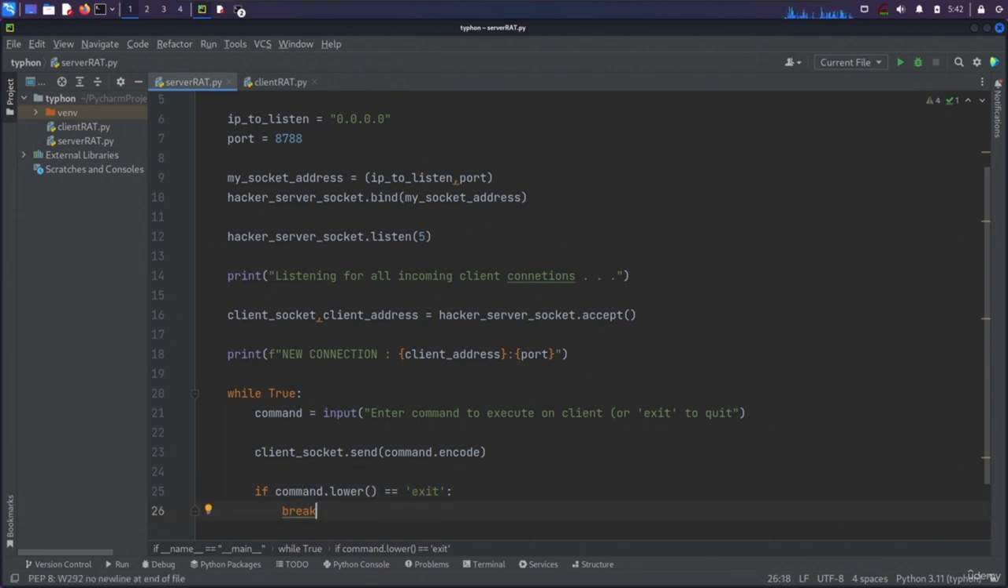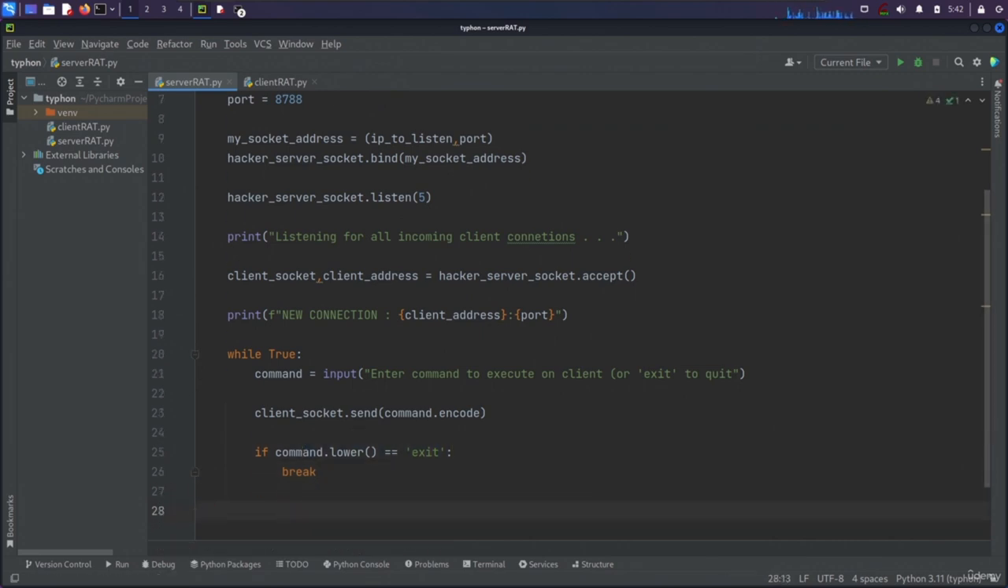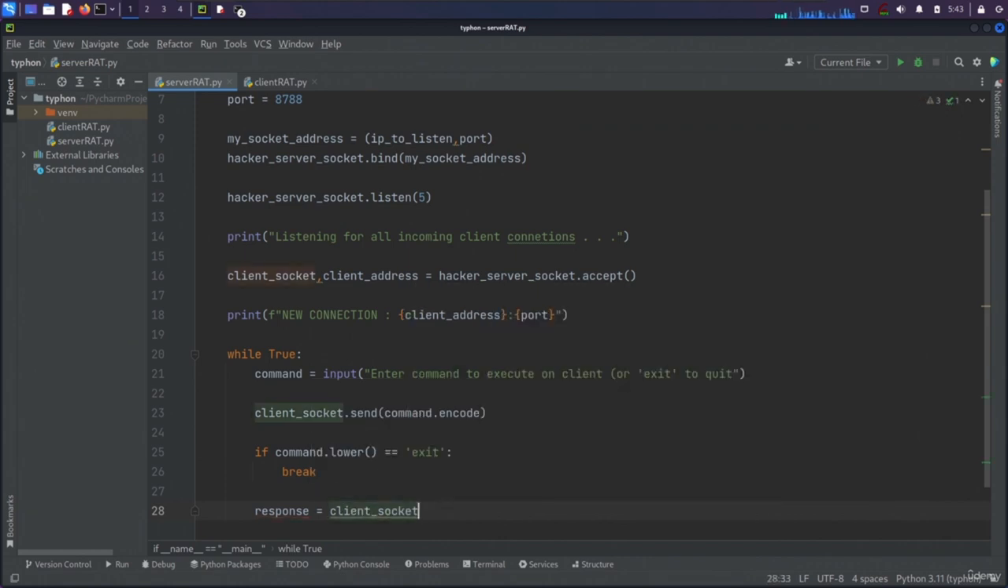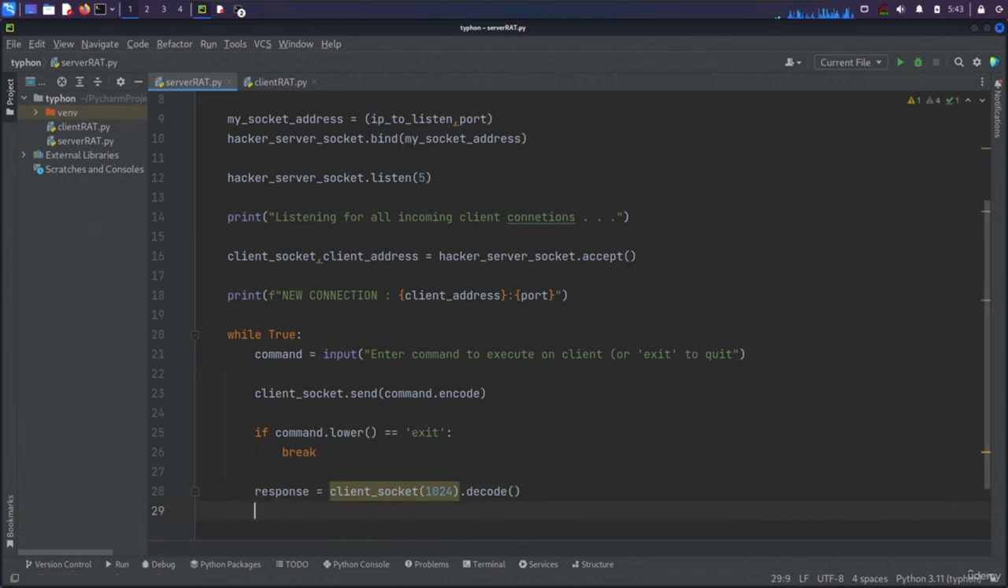So now we will need to receive the response from the client. We write response equals client socket dot recv. We will not use that response here, but in the next lectures, we will need that. We will also need to decode if there's any response arrived. And after that, we need to print the output from the client on the server's terminal. So print here, and we will use the format.